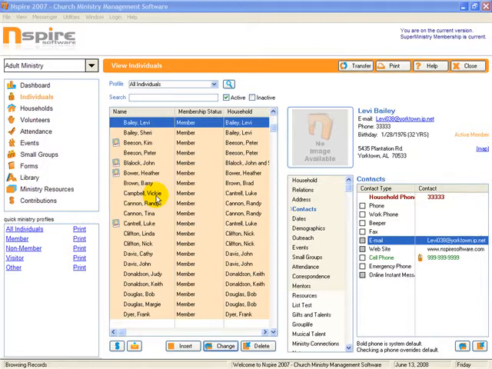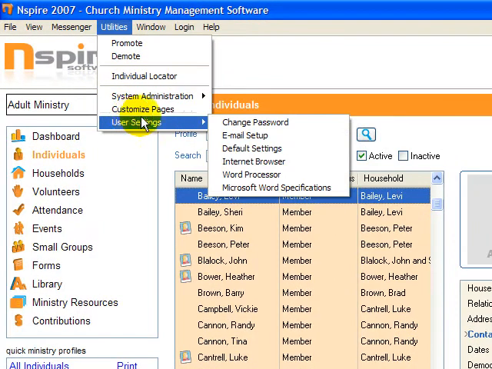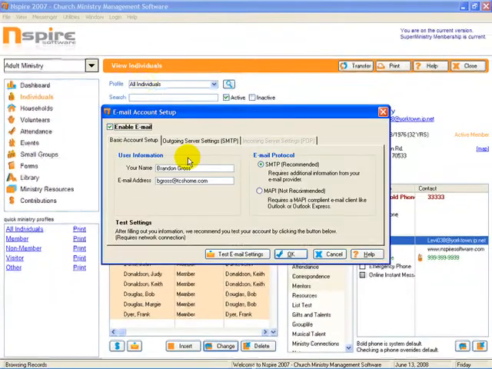First thing we need to do is make sure your email settings are set correctly. We need to go to Utilities, and we'll click on User Settings and Email Setup. You want to make sure that your email information is entered in here correctly, along with the email address and SMTP being checked. We usually recommend this as being the best option. If you choose MAPI, you're going to be clicking OK or Yes to a lot of windows that pop up because it sends it through Outlook. It's not really the best way. If it's the only choice you have, then it is an option you can use.